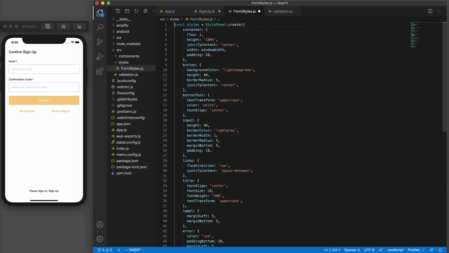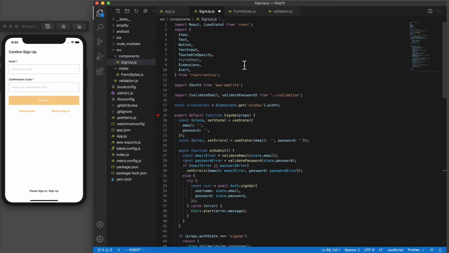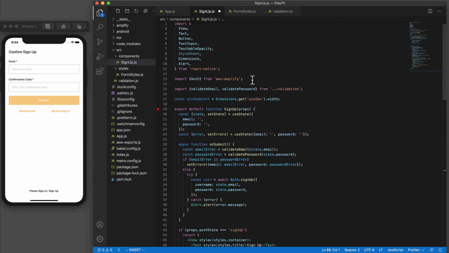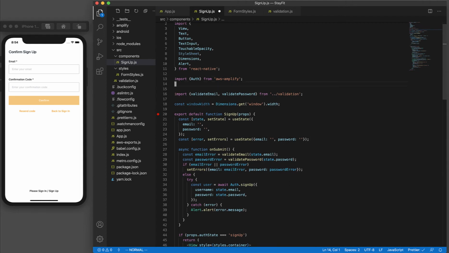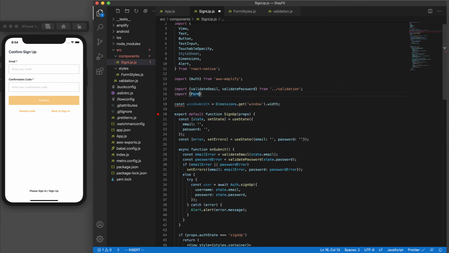And then so I can import this, I'll go ahead and do export const, and I'm going to call it form styles. And oops, I forgot a T here. There we go. All right, so form styles. Now back in our sign up form, we need to go ahead and import. So let's do it right after this. So import form styles from, and we'll go up a directory to styles and then form styles.